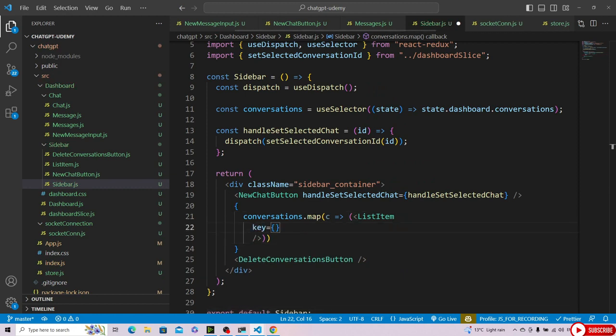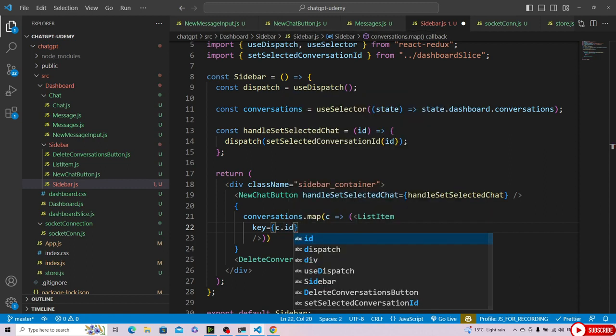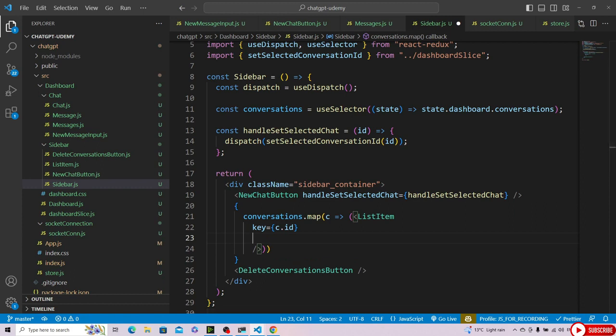The key, when we are mapping through the elements, always in React we need to define the key, which helps our React application when it's going to re-render this list.